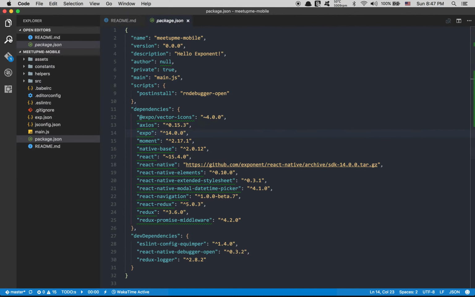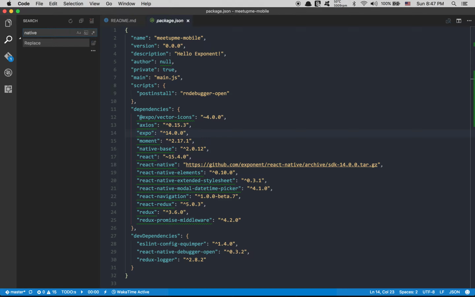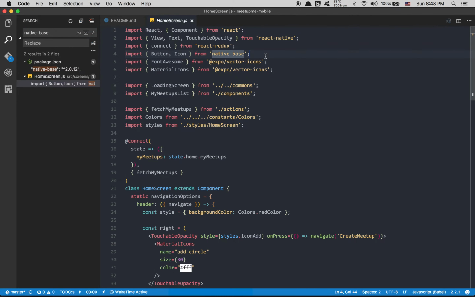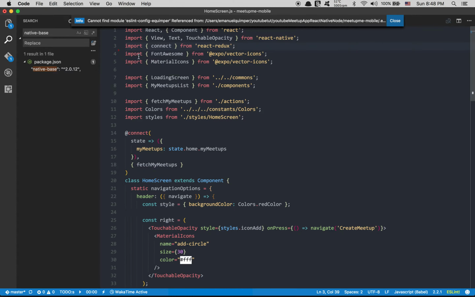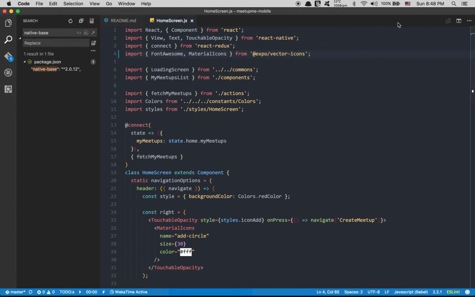First thing, we're gonna search for native base. If you do Shift Command F, you can search over here. I get native base here, so I don't need it anymore, so I'm gonna remove it. After that, here we import two times from the same folder, so I'm gonna take my material icon and put it right there. Perfect. So I'm gonna save.